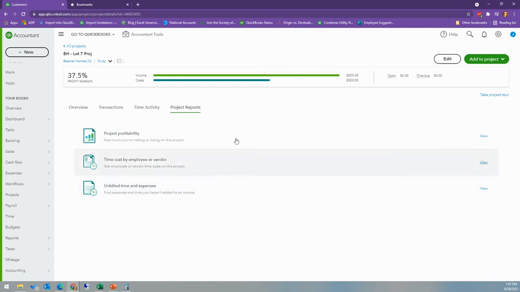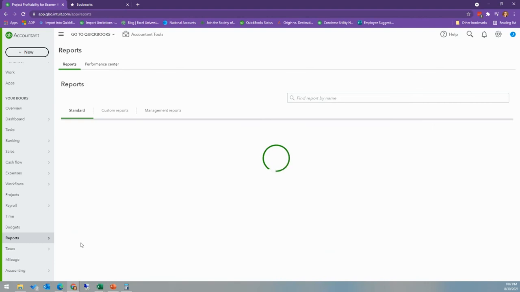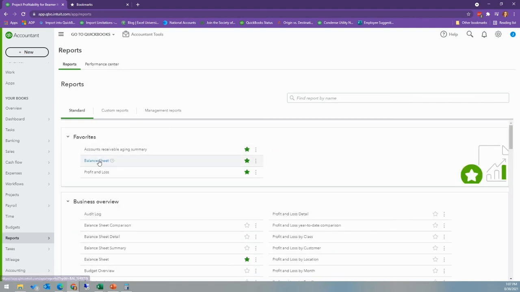And so this is if I had marked on that expense that I wanted it to be billable, it would show up on here. Time cost by employee or vendor. This will rely on you using QBO payroll. And so unfortunately, we wouldn't be able to show that. Project profitability. So this is the P&L by this particular project. And so it has income, cost of goods sold, and all that good stuff.